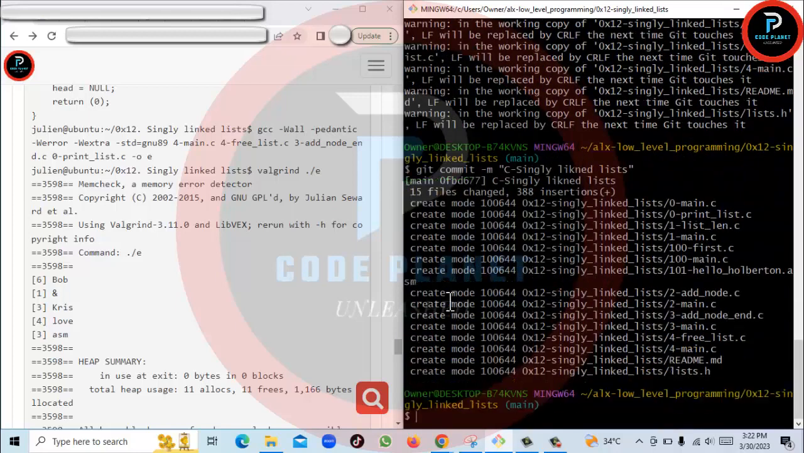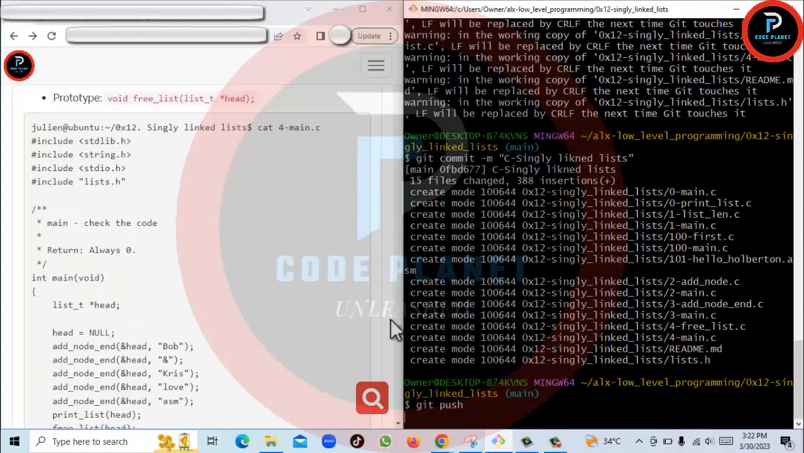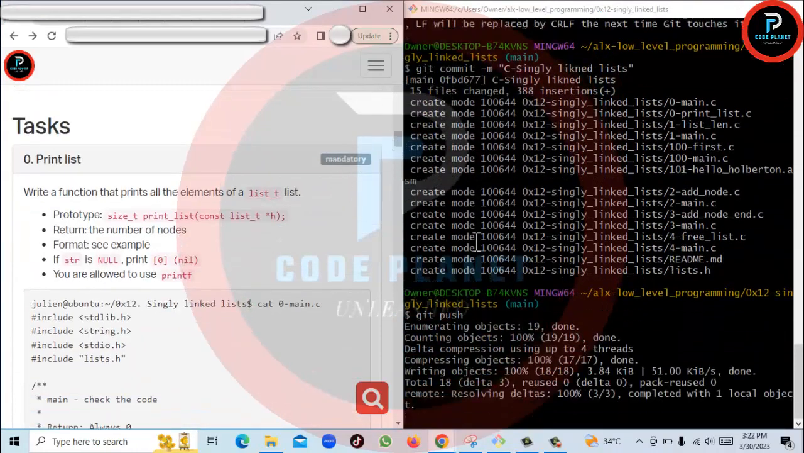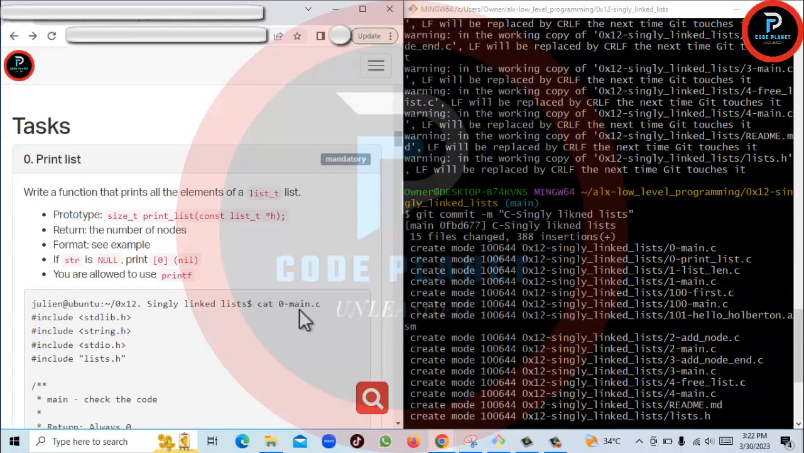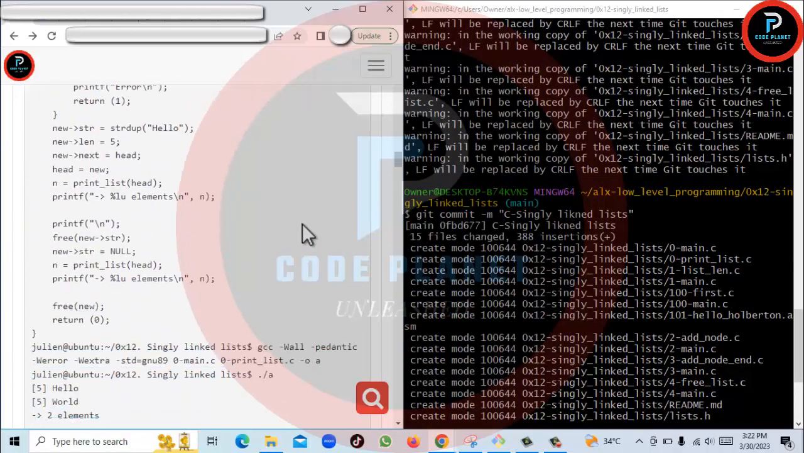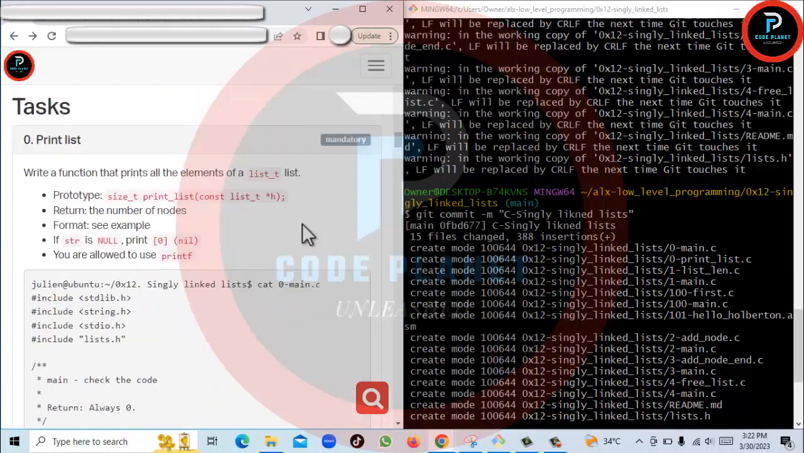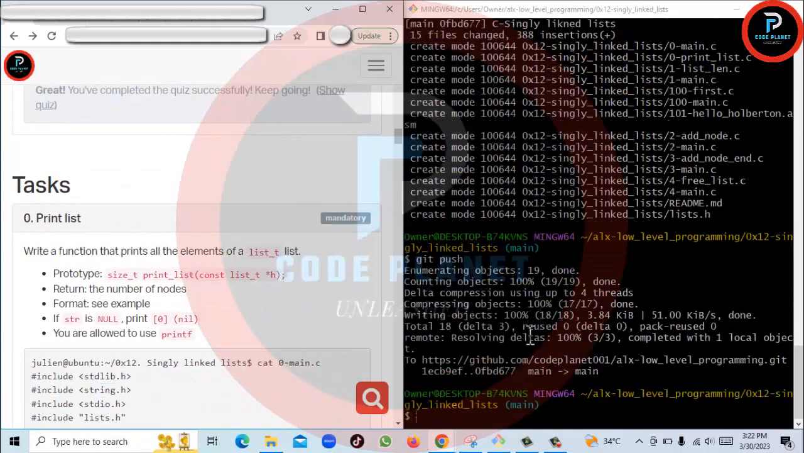Once that is done, the next thing you do is git push it to your GitHub, and you are done with the project. So once that is done, you just come back to the first task. I'm going to check the first two, and then you can see it has pushed to GitHub. So we're going to check the first two, and we call it quit. At this point you can see it has pushed to GitHub.